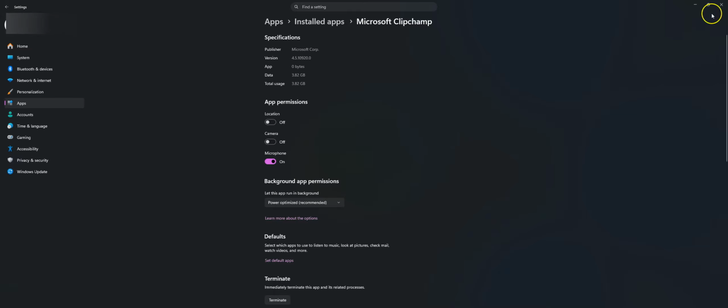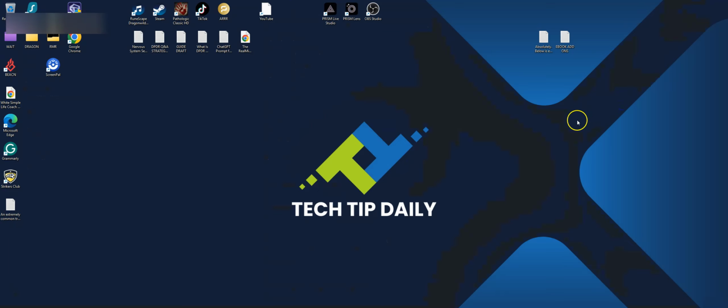So that's about it. After doing all of this, I'd recommend restarting your computer. That way all the changes can take place and you'll probably feel a performance difference.